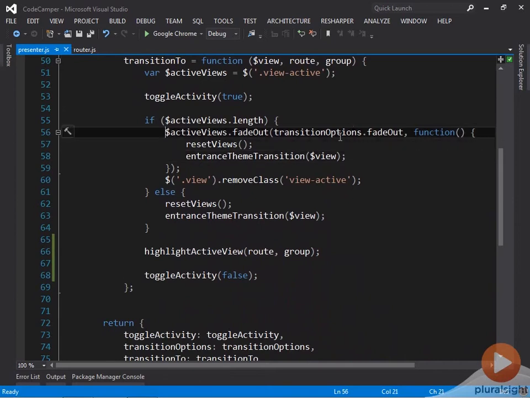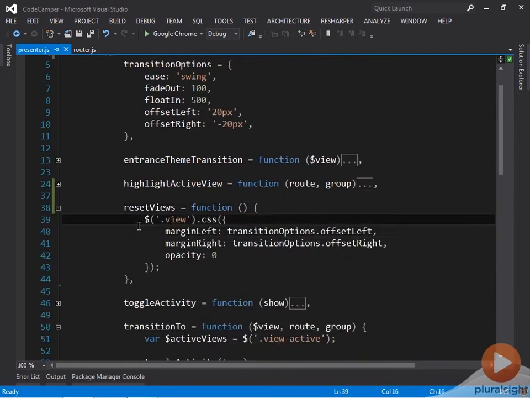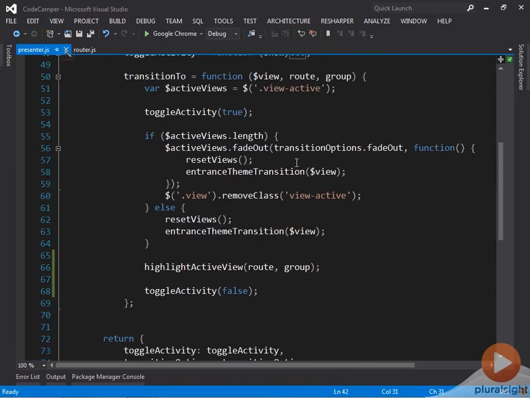Okay, so we're going to fade out our active views, and then we're going to reset the views. What that does, if we look into it, is it's going to reset the margins of the views that are not in place and set the opacity to 0, just so we're out of the way. Then we're going to call the entrance theme transition. This is a method where we're going to pass it the view and actually perform the transition in animation.